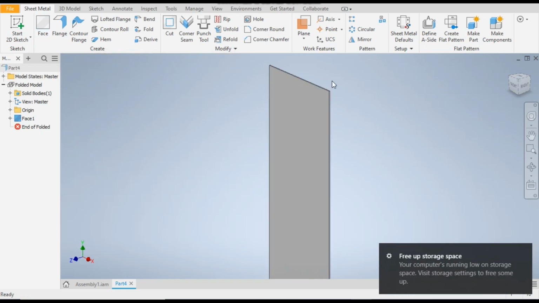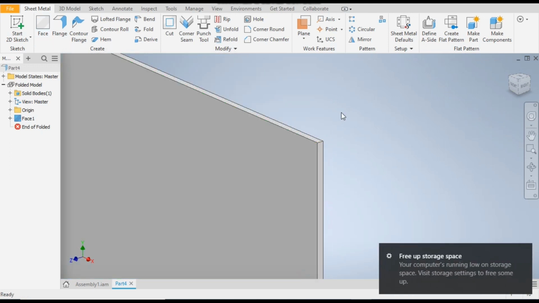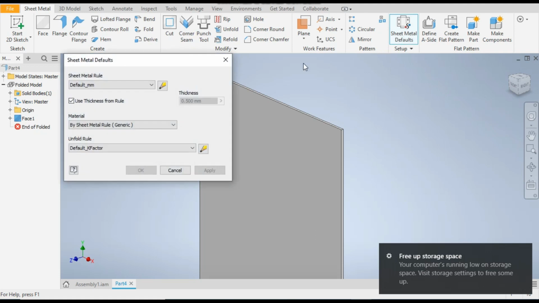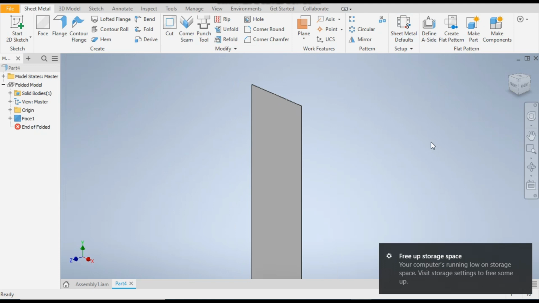So the by default thickness for this will be 0.5 mm. You can check the thickness of the sheet from here. Go to sheet metal defaults. It will show you the thickness of 0.5 mm. Okay.